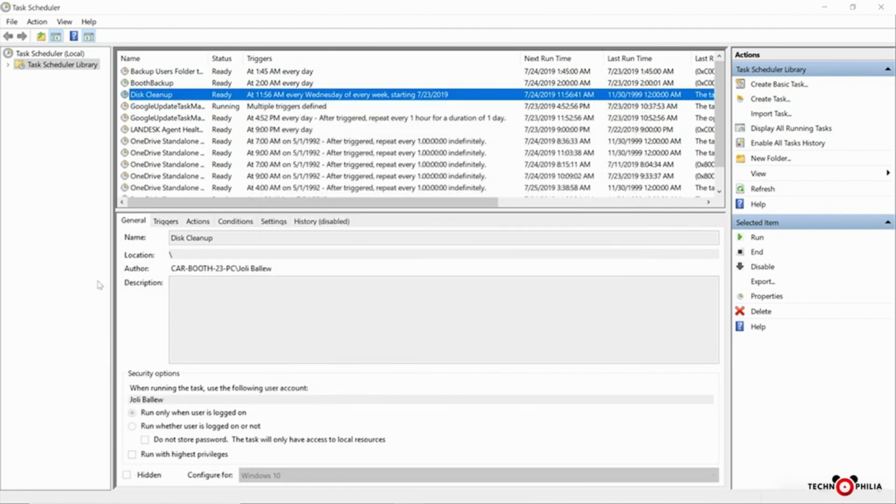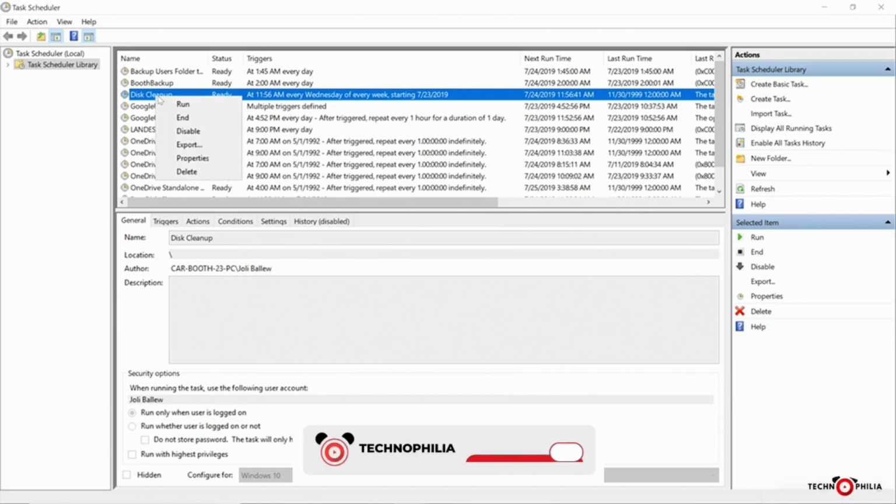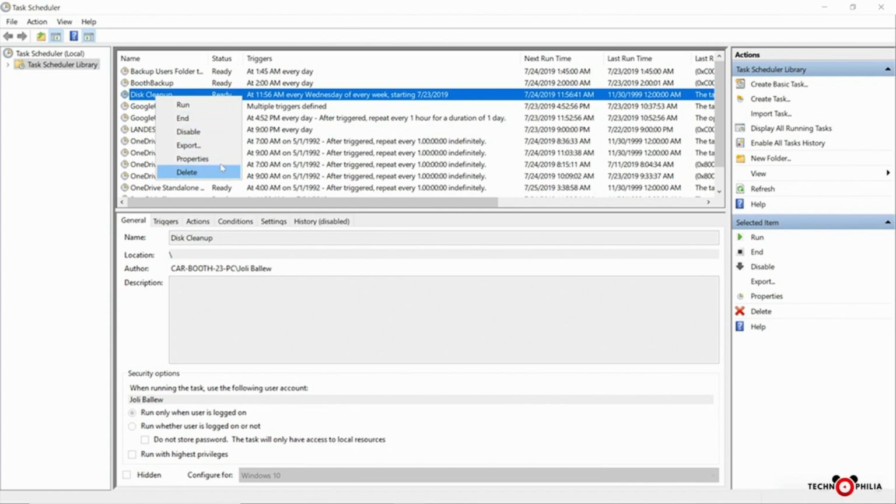The new task will appear in the list of other tasks, if you have any. You can right-click a task to see more options. You can run the task now, end it, disable it, view its properties, delete it, and yes, even export the task. If you want to run this same task on other computers, you can.